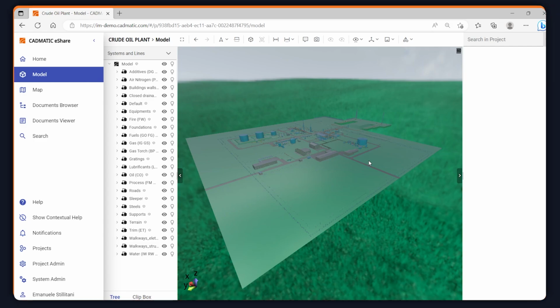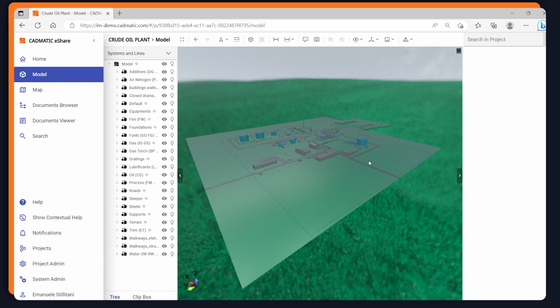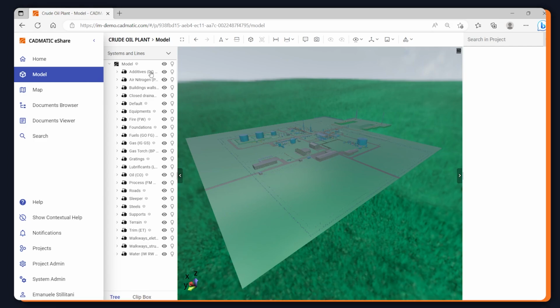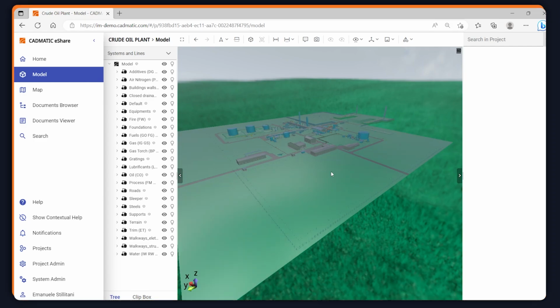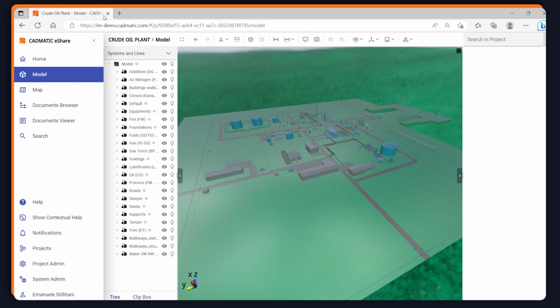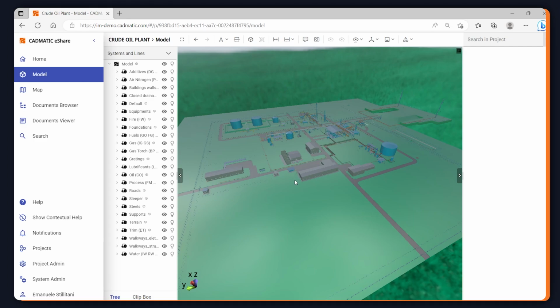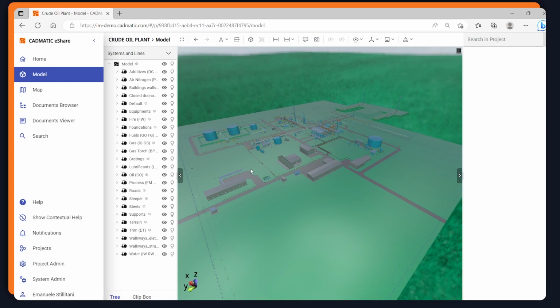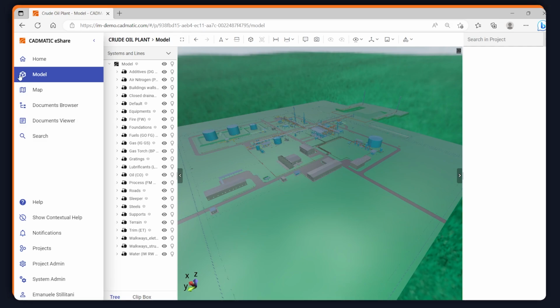Today I want to introduce you to the eShare new user interface. The first thing I want to highlight is that now I'm browsing the model inside Microsoft Edge, as you can see from here, but you could do this also with Google Chrome, for example. What else? You can see that some buttons have been rearranged.